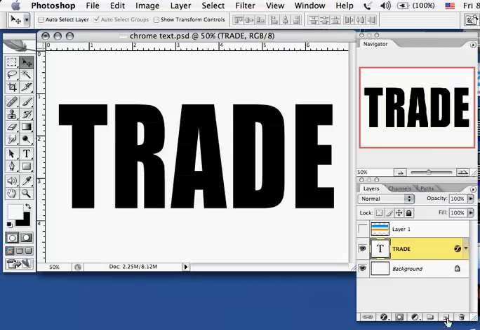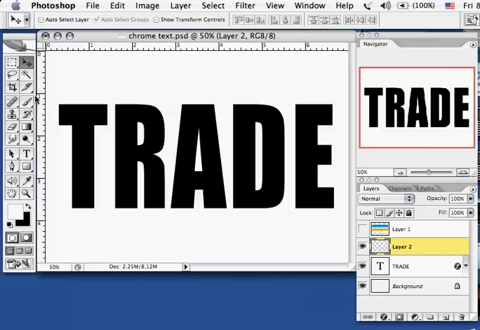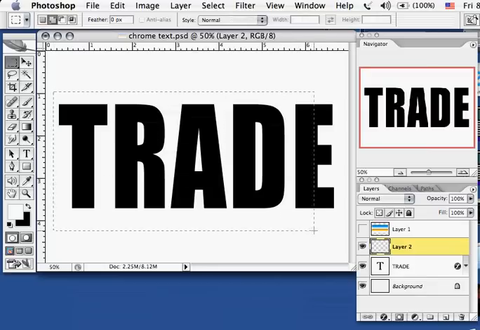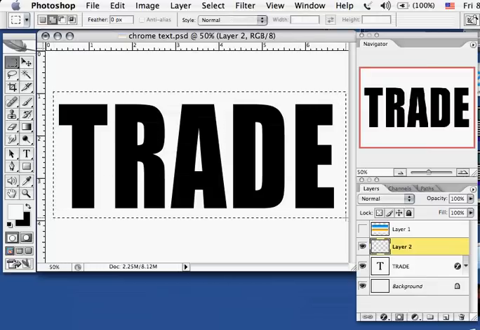Come over here and make a new layer. Go up here to your Marquee tool and draw a rectangle around your text. Make sure that the black letters are within the box, okay?